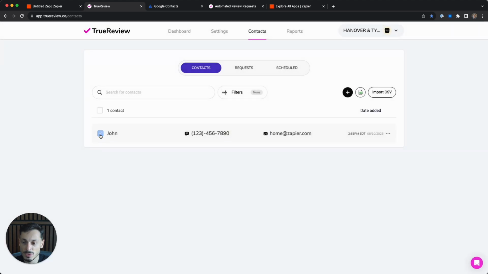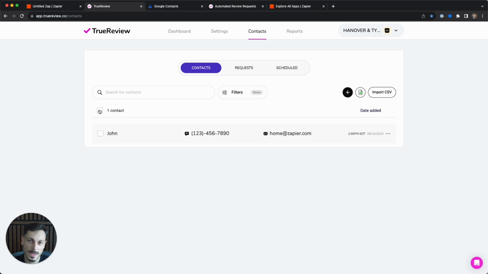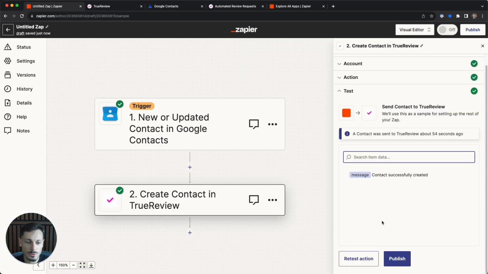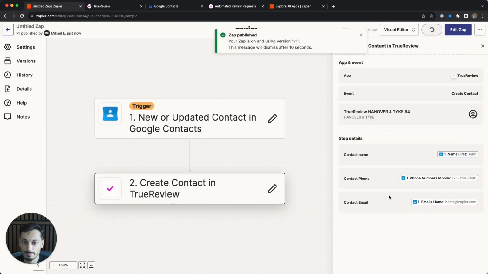So if you can imagine, if you have a lot of requests coming through or a lot of customers coming through, they will be automatically added here. And then maybe at the end of the day or at the end of the week, you go in and you can manually select which customers you want to send to, or just select everyone and send a request. So let's go back and let's make sure we publish this Zap.